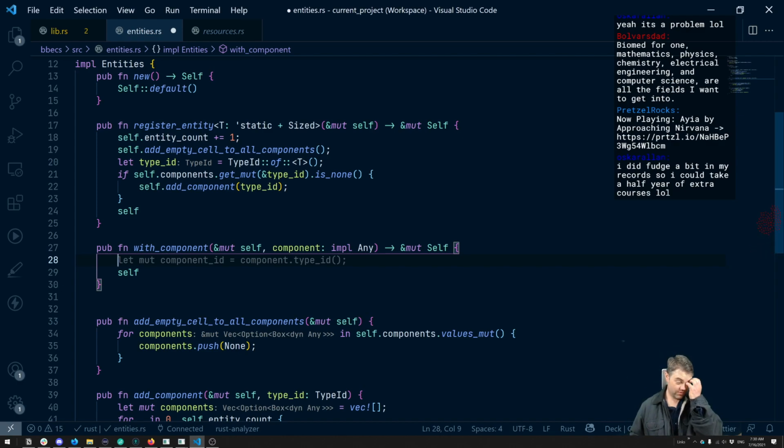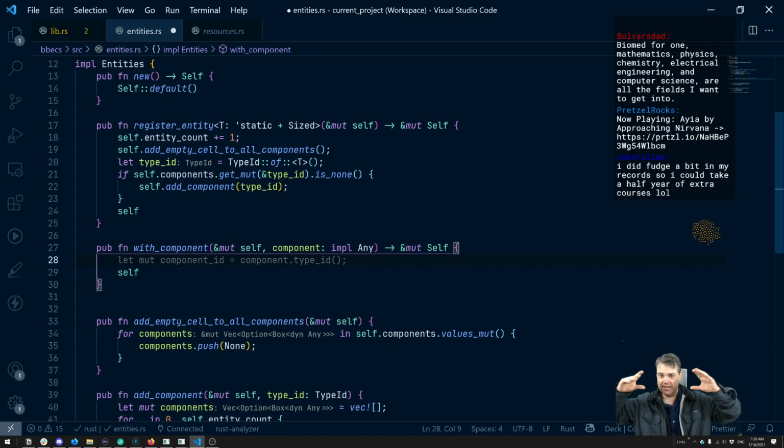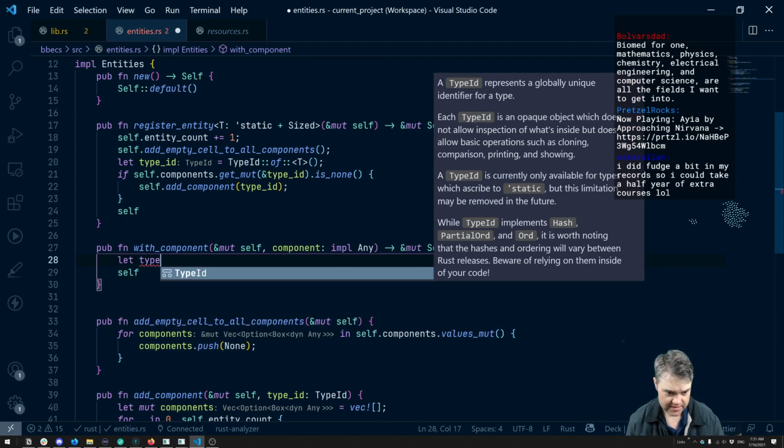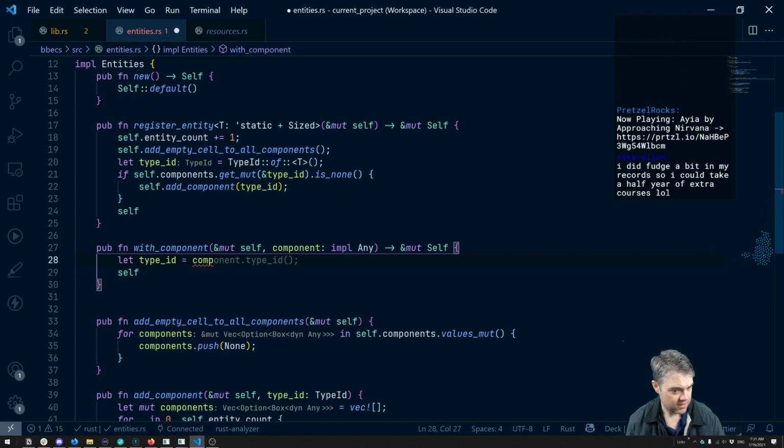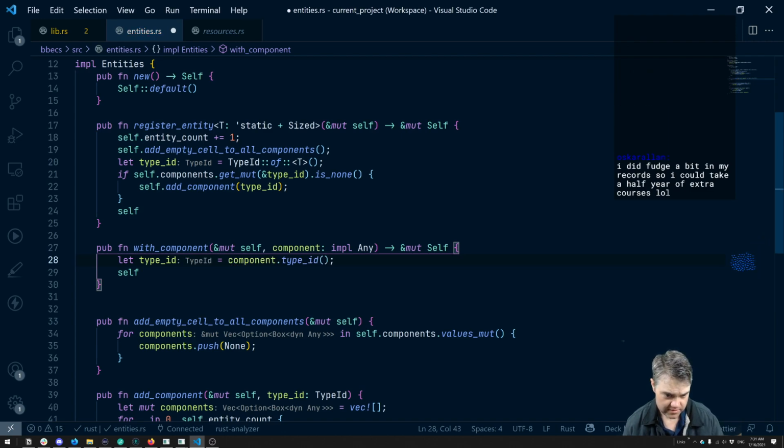Okay, so with components, we have this. Now we need to get the specific row that we're looking for. We need to get that array. So in this case, with component, we need to get the type ID, so that the type ID is going to be equal to our component dot type ID, right? Okay, that gives us that.